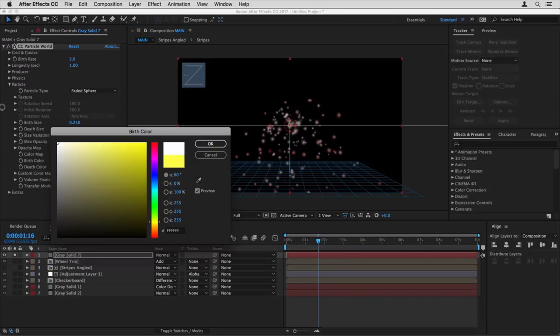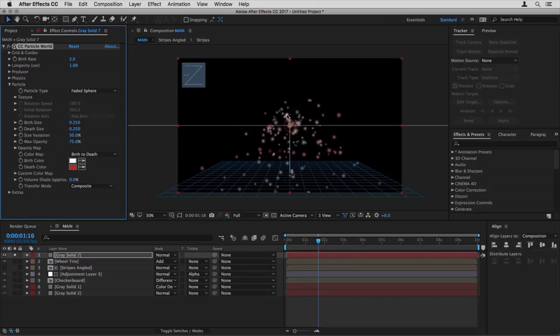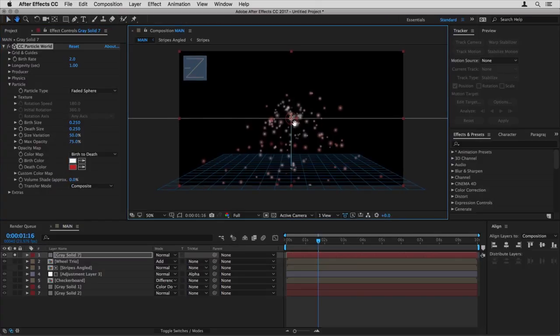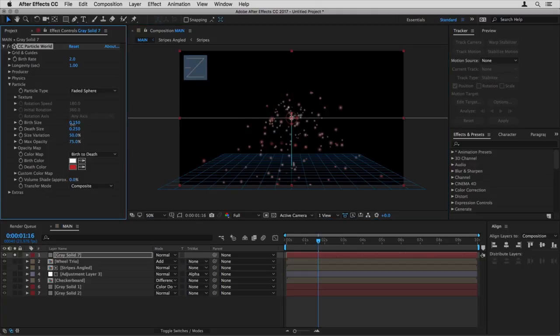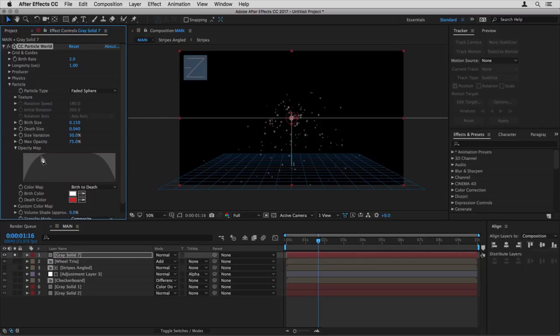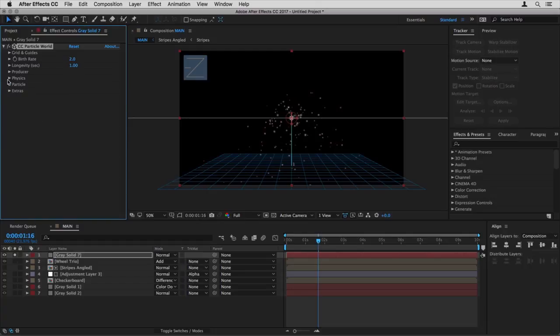Let's set the color to white. So it'll go from like whitish to reddish dots. Let's make the birth size a little smaller and death size even smaller. And the opacity map, they kind of fade in, live, and fade out. I want them to fade in and then almost immediately be fading out their entire existence. Something like that.